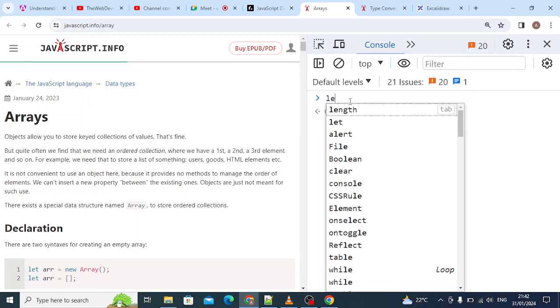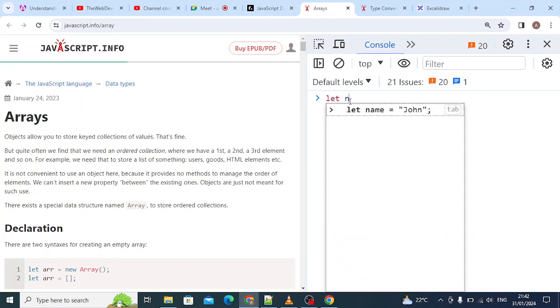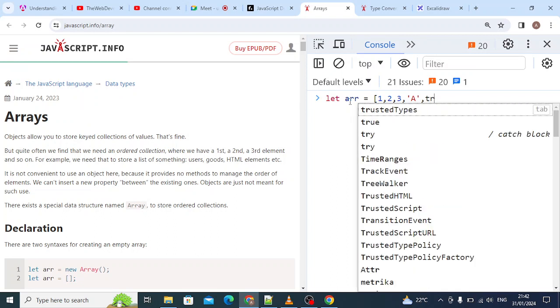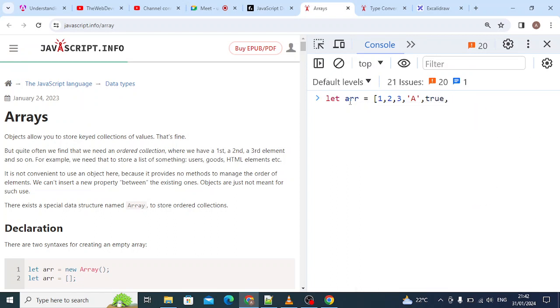For example, let arr equal to 1, 2, 3. I can also put, yeah, true. I can even put an object. I can even put an array inside.